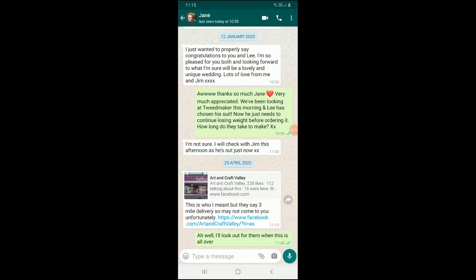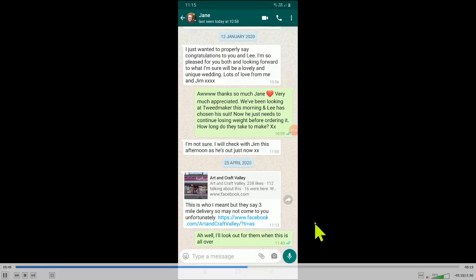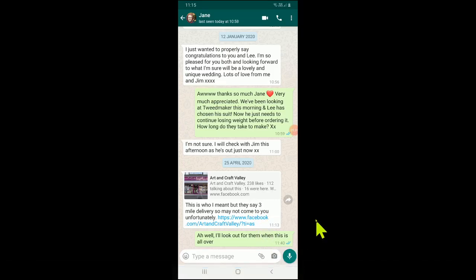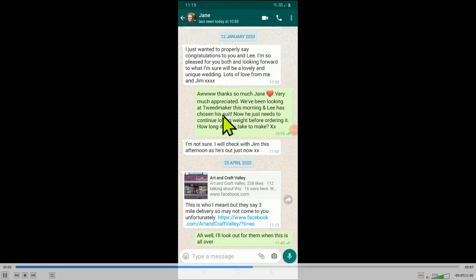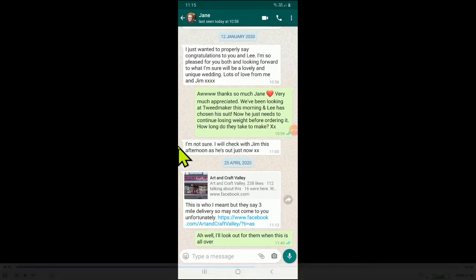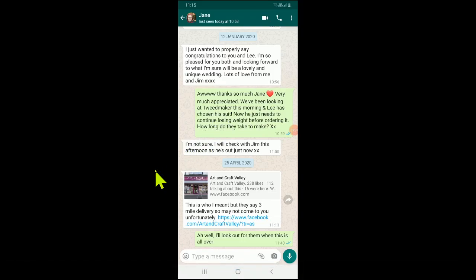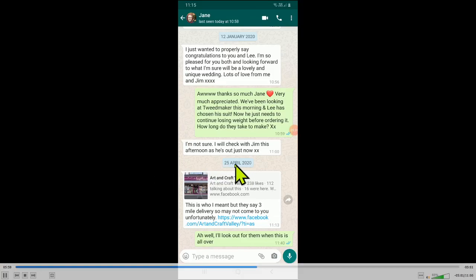Yours might be in blue or whatever colour, but in any case you can see that they are in different colours, so they're easily identifiable. My messages are on the right and hers are on the left. And you can see also there's a date there. All the messages go back in time.